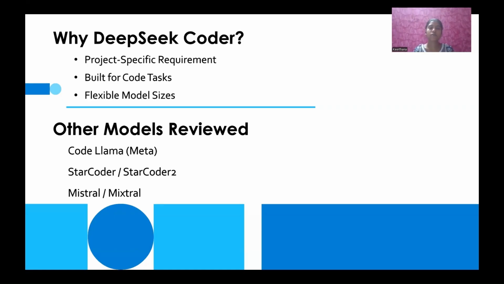Other models which we reviewed was Code Llama. It was nice, but we couldn't run it on our CPU. StarCoder was also a good one, but a very complex one to run on CPU. Mistral, which we tried, but it was for normal NLP, not for code.